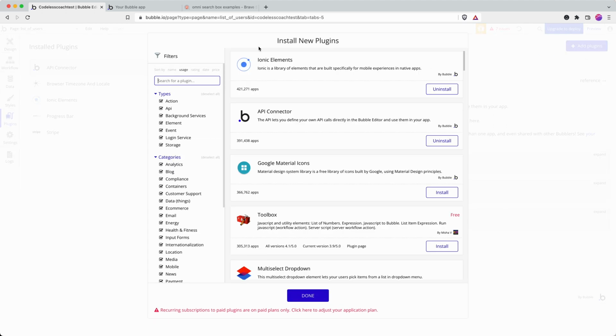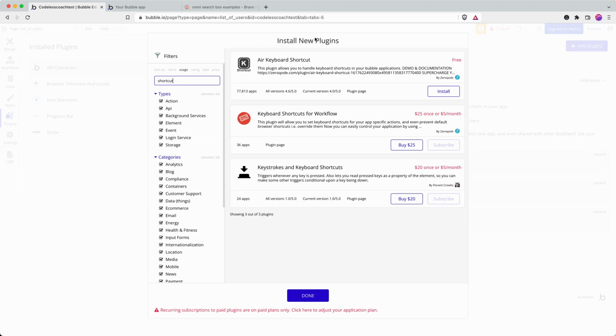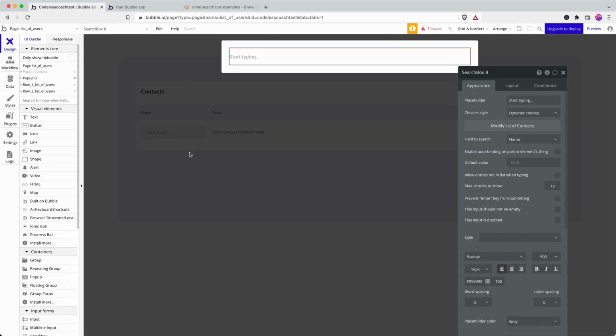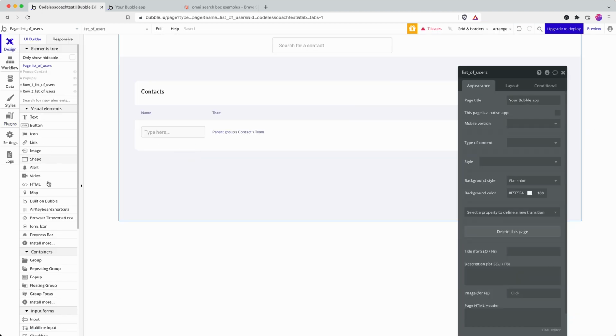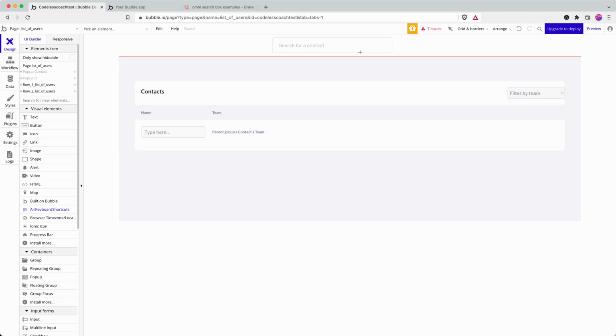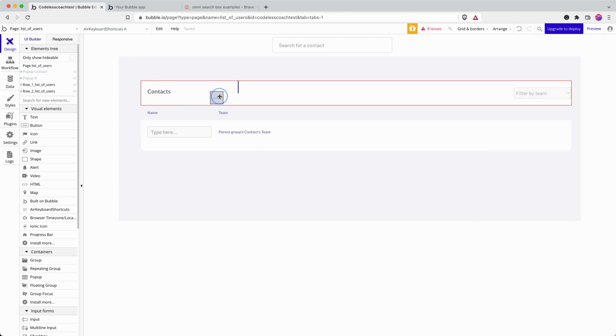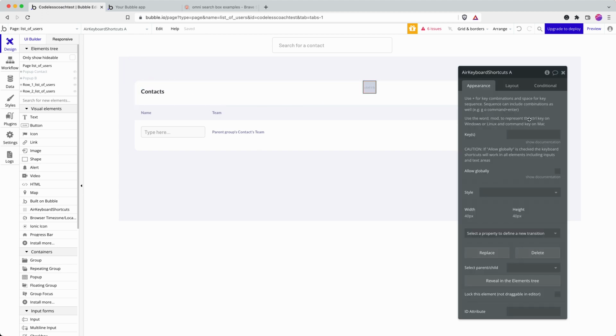So how do we trigger it with a shortcut? Well, we can find a plugin that will allow us to do that. So let's try this one here, keyboard shortcuts, and I think this is one of the ones where we have to drag an example of it onto the page. Yep, anywhere will do. In fact, let's just put it in here. That way it doesn't affect the styling.